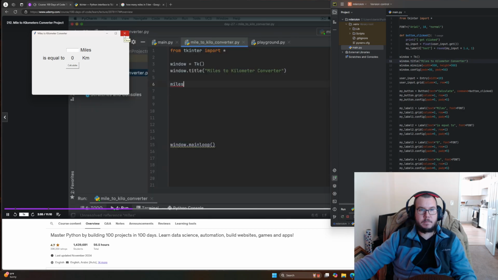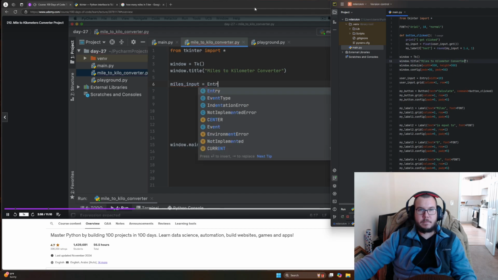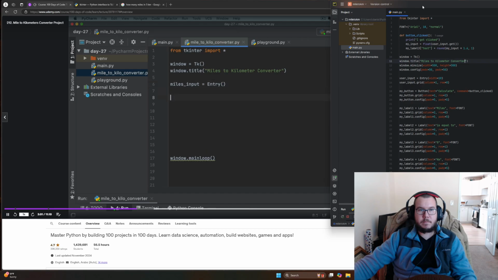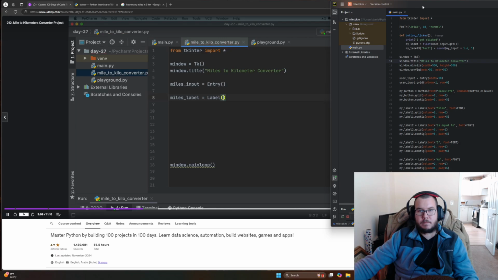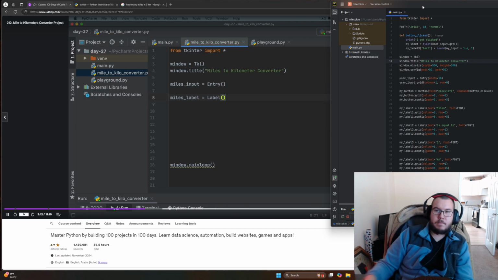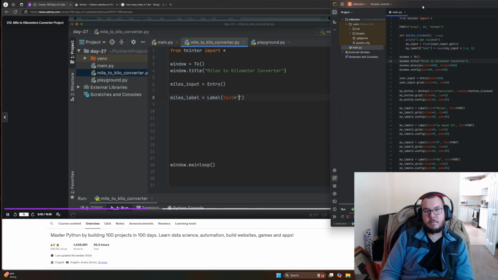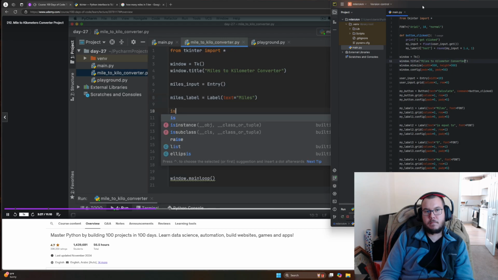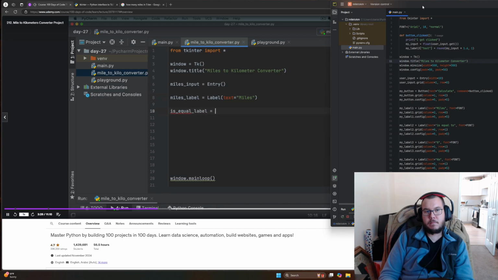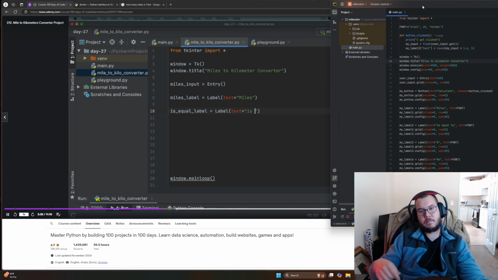Firstly, I've got a miles input widget, which is going to be created from the Entry class. And then I've got a label, which is the miles label, and that's going to be created from the Label class. The label is going to contain some text. The text is just going to say Miles with a capital M, like this. Now, the next one we're going to create is our is equal to label. So I'll just call it is equal label. And this one is going to have, again, just some text. It's not really going to have much functionality.